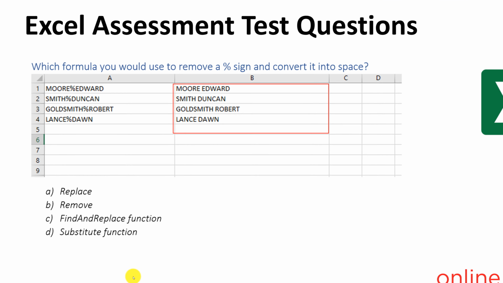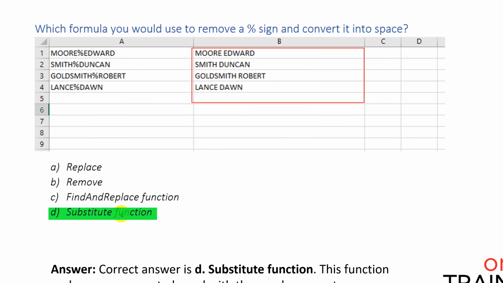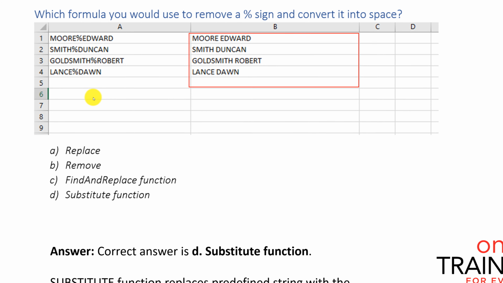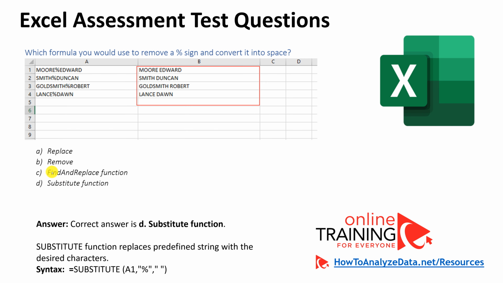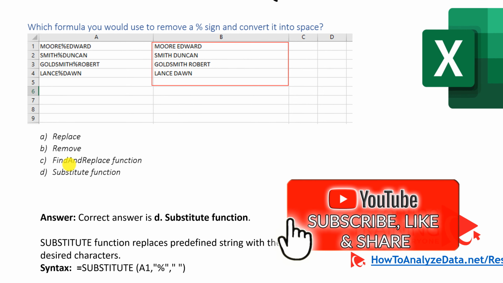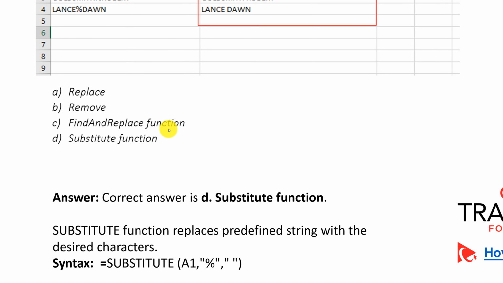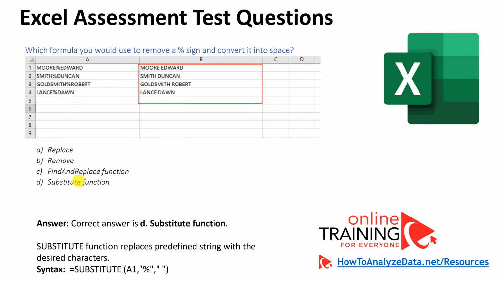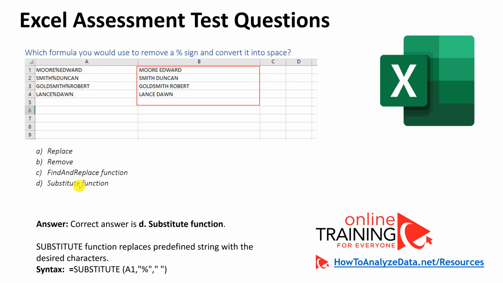So the correct answer here is D, the SUBSTITUTE function, because this function replaces any unwanted word with the word that you want. The tricky part of this question is that there is also an option that looks very, very valid. For example, FIND AND REPLACE function. But Find and Replace is a functionality in Excel. There's no such function as find and replace. So you need to be careful and read the entire answer and make sure you're not making a mistake. The only function that exists is SUBSTITUTE, which can make this substitution of the percentage sign with a space.